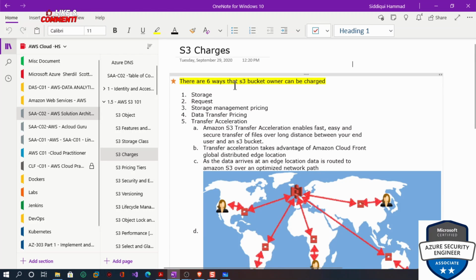There are 6 ways that an S3 bucket owner can be charged. Storage, storing the data; how you request the data, as we talked about earlier; storage management pricing; data transfer, so how you transfer data back and forth; and how you accelerate data. Transfer acceleration is another thing we talked about. Amazon S3 Transfer Acceleration enables fast, easy, and secure transfer of files over long distances between your end user and the S3 bucket.